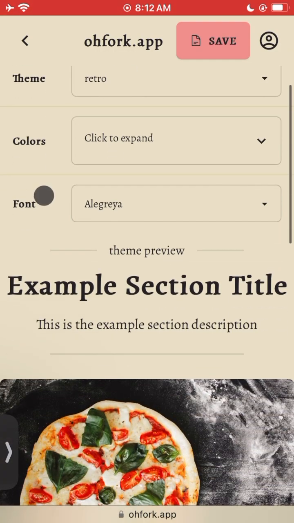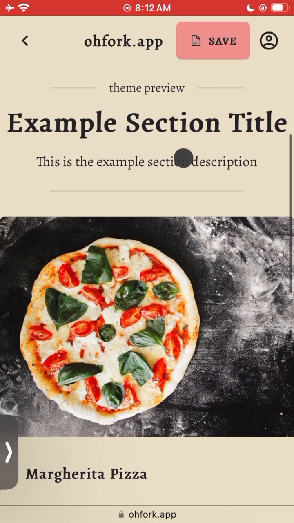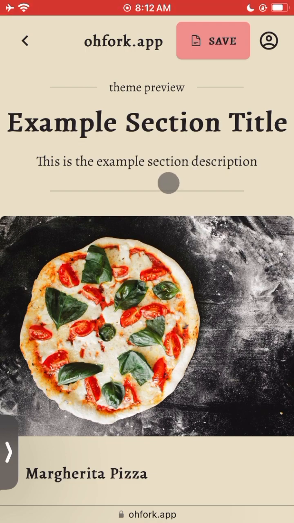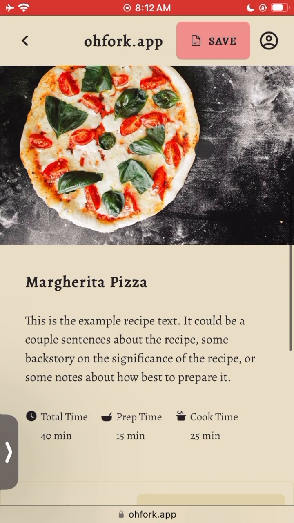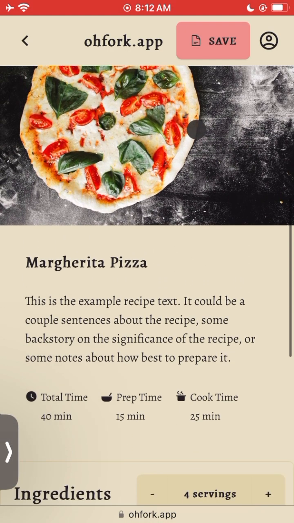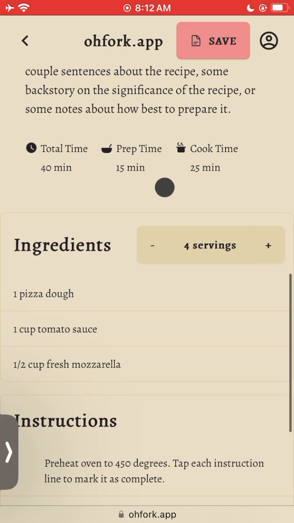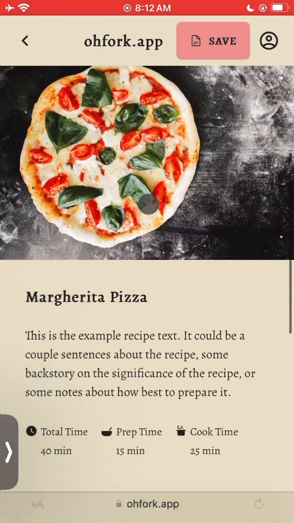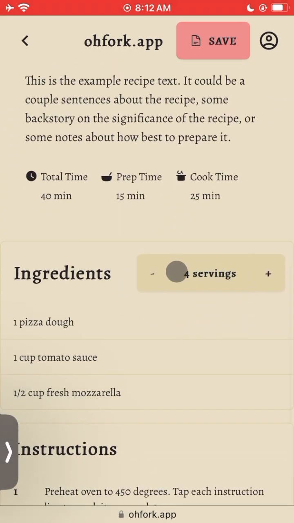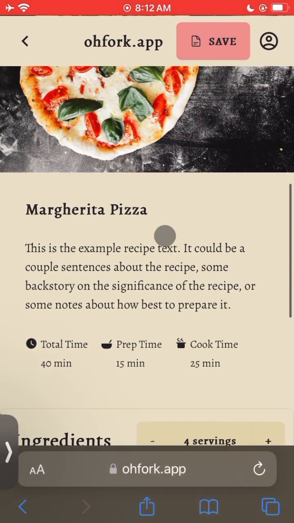We can change this to a serif style font, and below the font picker, this is also useful for the theme and the color picker, we've got a preview of some content. And so here we can see what it looks like with the title, description, and then also ingredients and instructions below. And so we can see here that the servings picker has some slightly rounded corners on it.